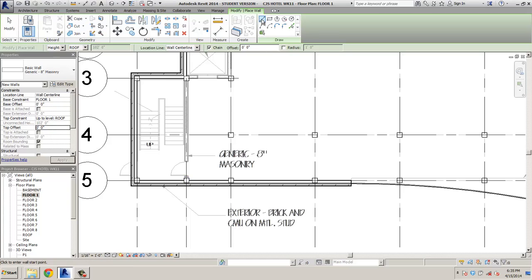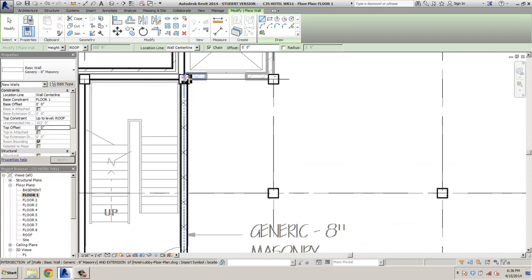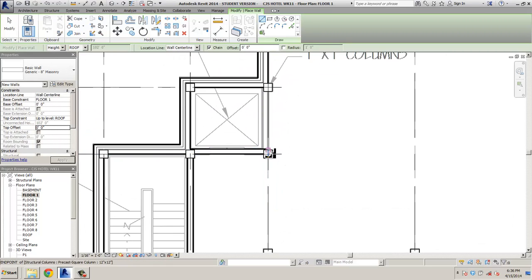And what we're going to do is just start right here. Really, we're just using our line tool, not a pick line. So just start right here in the center of the column. Place that in there. I'll hit escape. I'm going to put another one right here. Don't worry if it goes into the column because it will trim itself out.